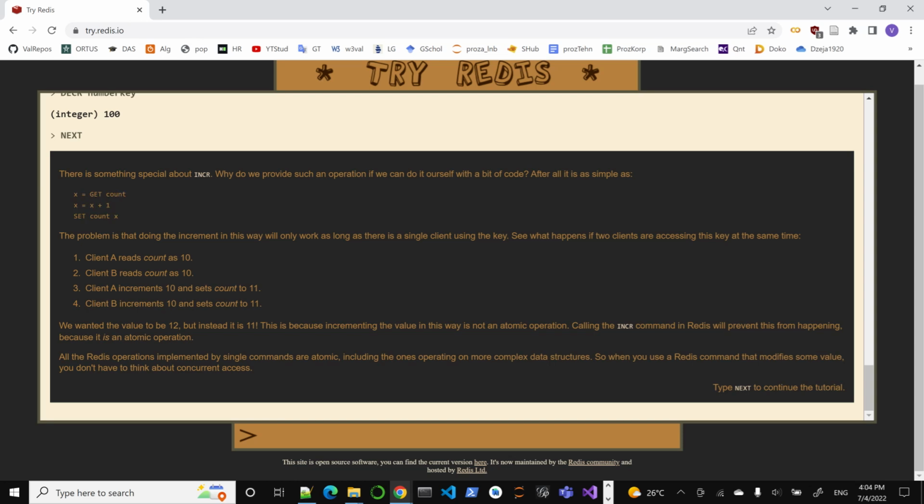However, if you have two people using it, two people read count as 10, right? Let's assume there's 10. And if they both increment, set count to 11 and 11, right? And if it happens, and this takes maybe a couple thousandths of a second, it will happen. You have a collision, basically a conflict, and they both set to 11, but we want it to be 12, right? Because they both read 10. So this type of operation was not atomic.